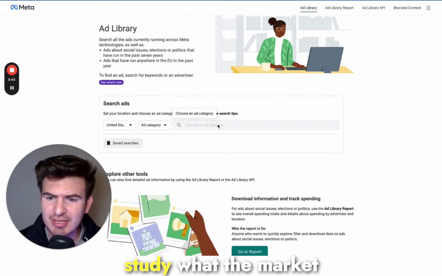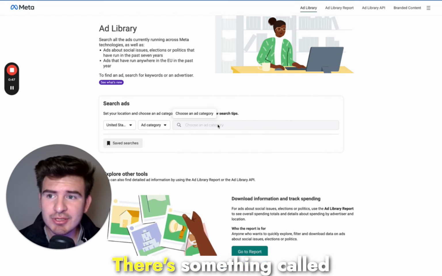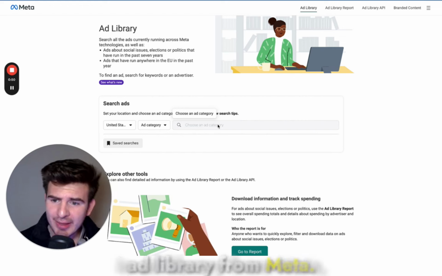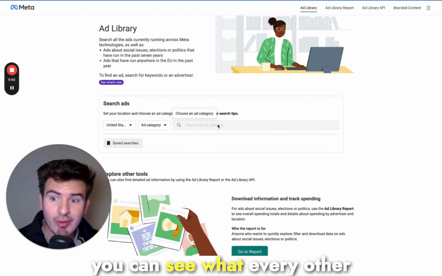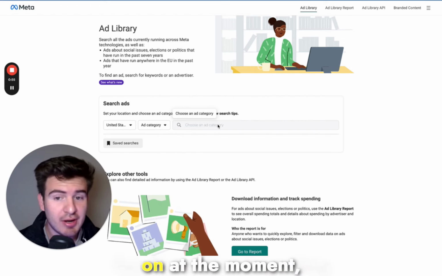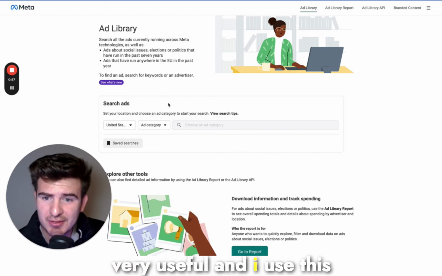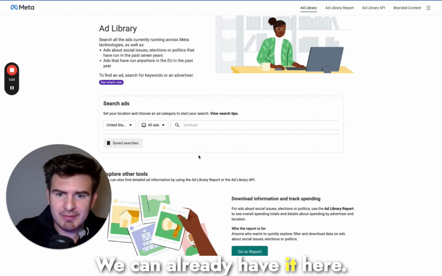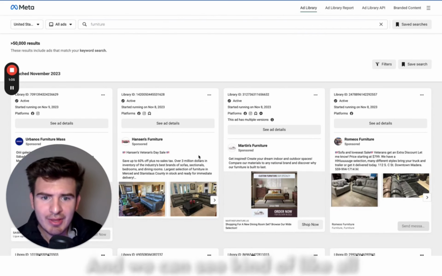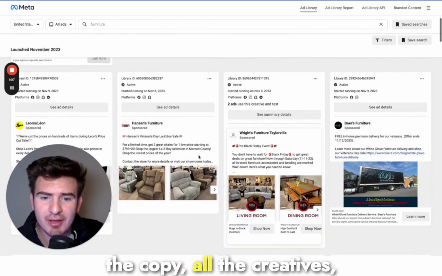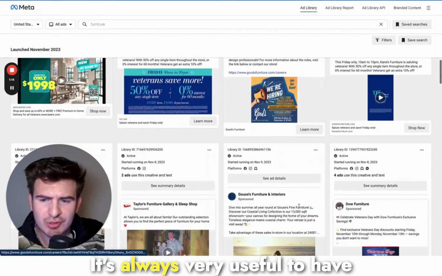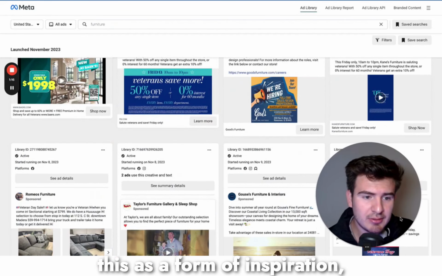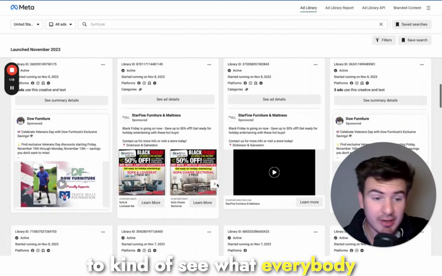Before I even start on a furniture store with their marketing strategy, I like to study what the market is doing at the moment. There's something called Ad Library from Meta, and in Ad Library from Meta, you can see what ads every other furniture store is putting on at the moment. It's very, very useful, and I use this as inspiration. We can search furniture, boom, and see all the copy, all the creatives, all the call to actions that they have. It's always very useful as a form of inspiration to see what everybody else is doing, right?